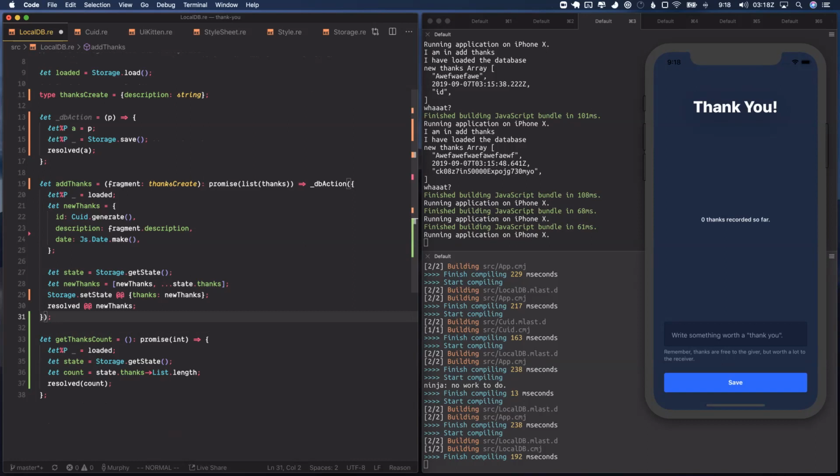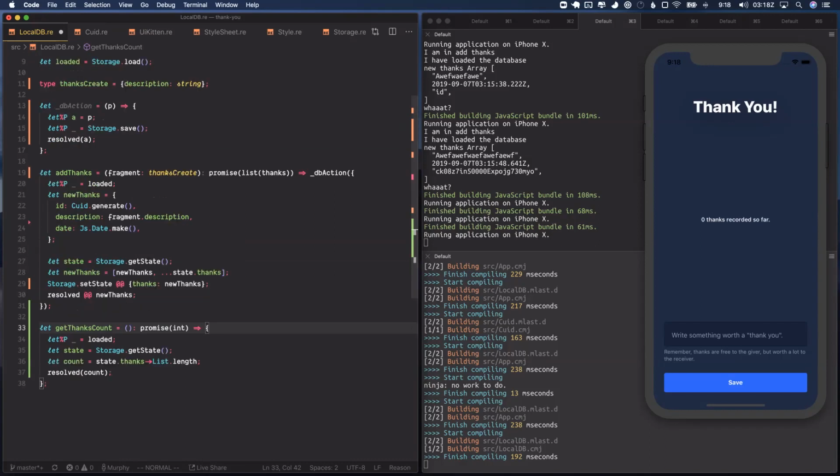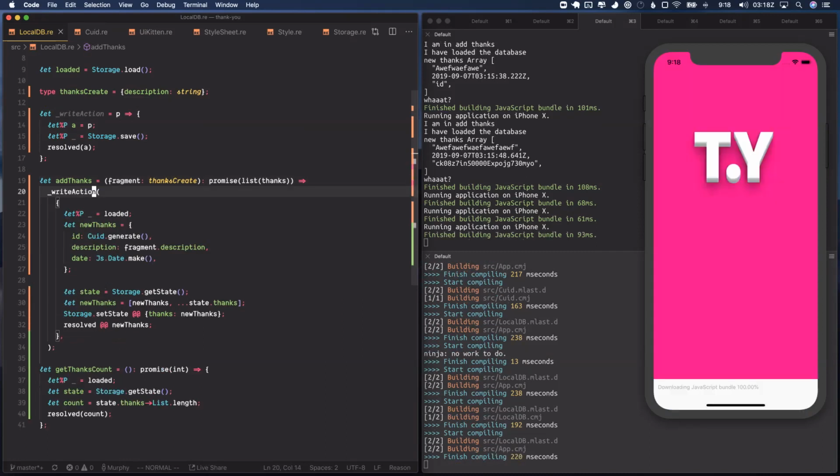And now, if we always make sure to call db action instead of add thanks, it'll commit to the db when the action is done. And that makes sure that anytime we're, well, okay, so we don't need to save the db after getting the thanks count, right? So maybe we should call this something like a write action. And then anytime we take a write action, the db is saved.